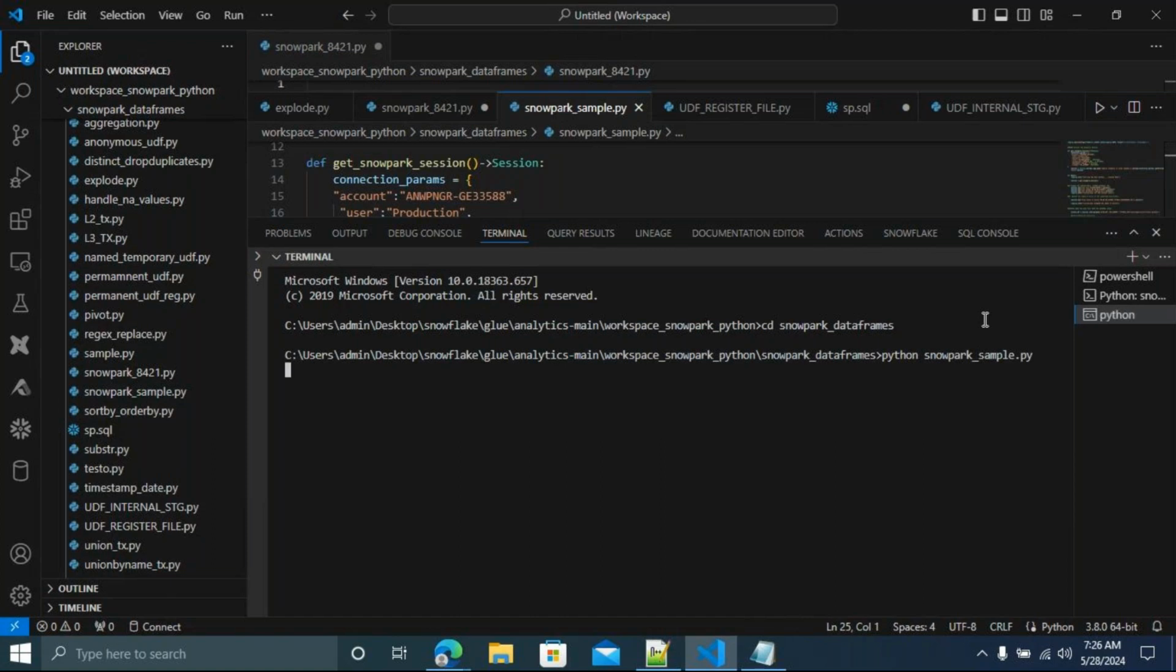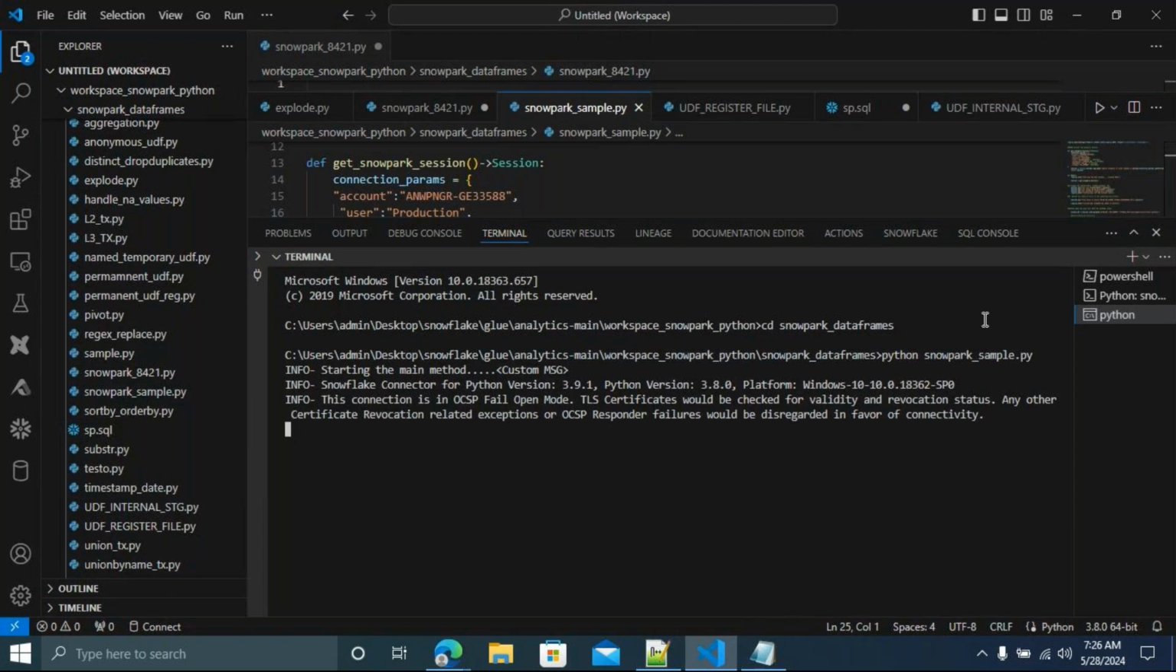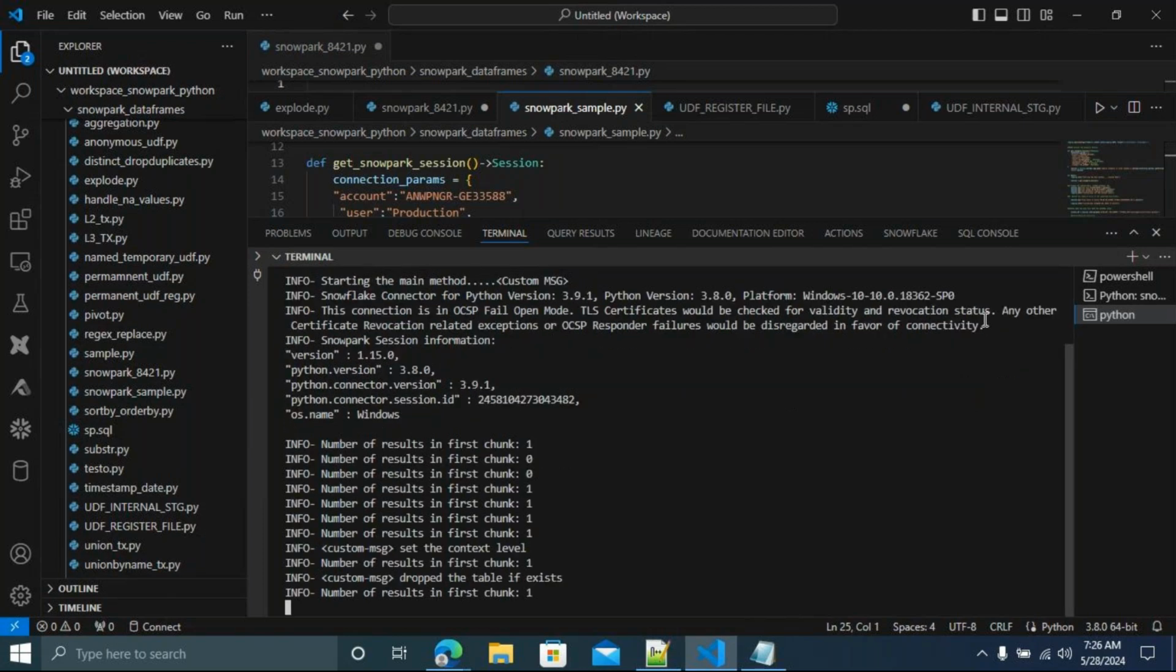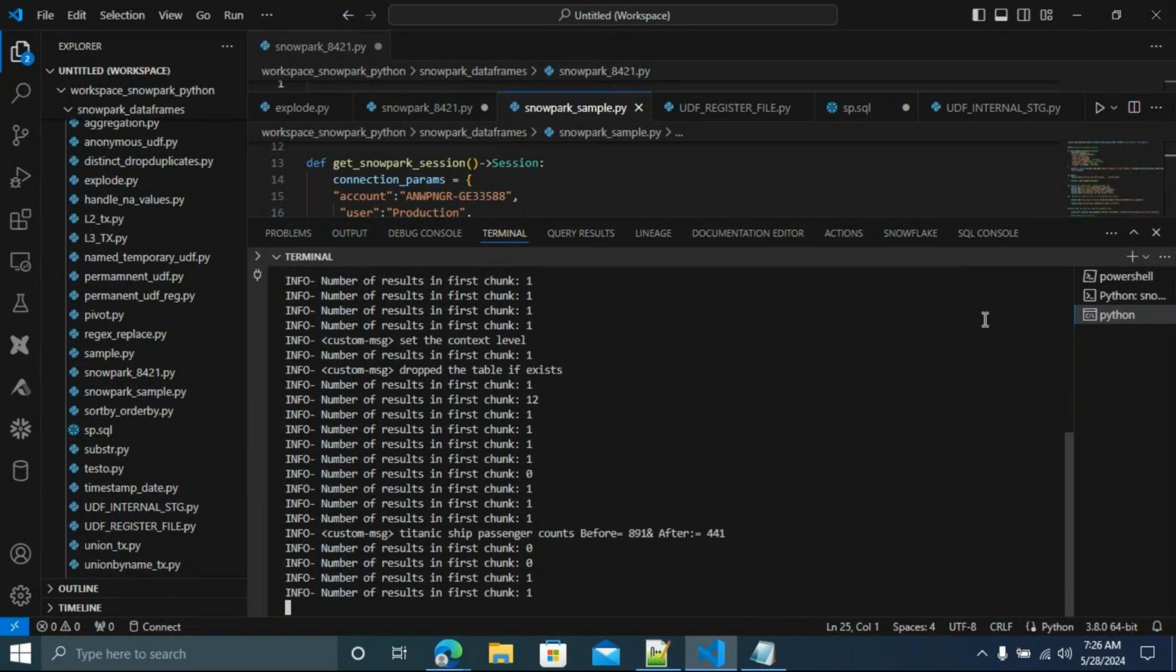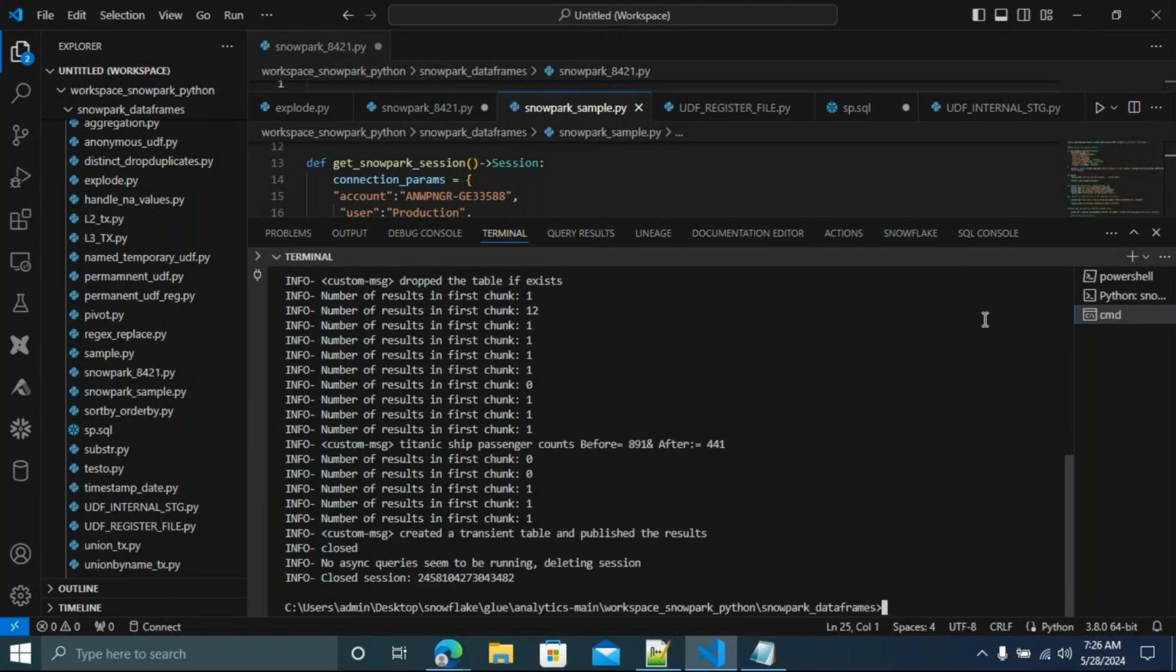Now, if you run it, it will run your Snowpark data frames through your Snowpark API. Okay, you can see all the counts. Titanic ship passenger count before filtering is 891. After filtering, you got 441. And then finally creating a transient table and publishing the results. Everything is done by the local sandbox environment because the Snowpark API is sitting in your laptop.